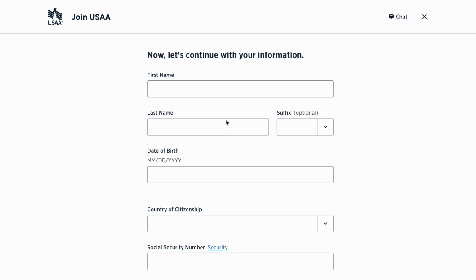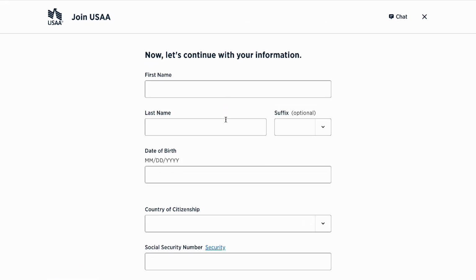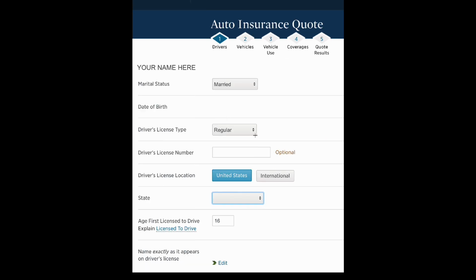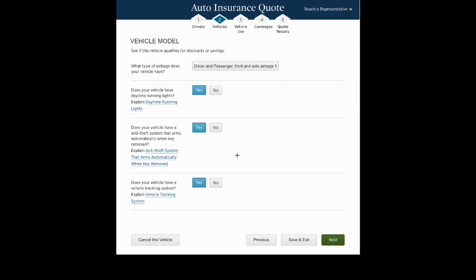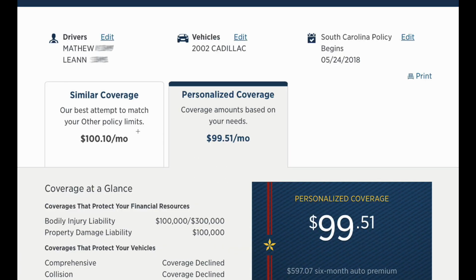Okay, so here you'll have to fill out this information, of course, but basically when you apply for this, you'll be eligible for your auto insurance, and then this is how it will look. You'll have to place your name, the status of your marriage, the date of birth, and the driver's license basically. So next you will have your vehicle type right here. So from there, your vehicle use, coverages, and then you'll get your code instantly. It's just that simple. So that is how you apply for USAA auto insurance.